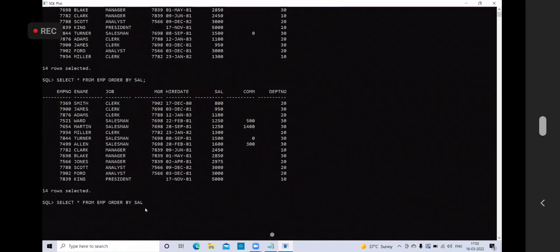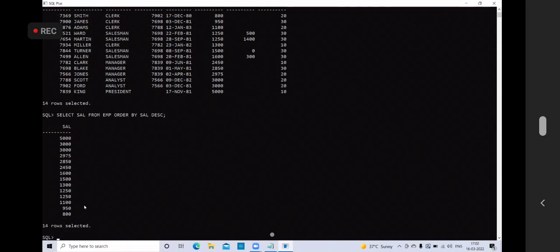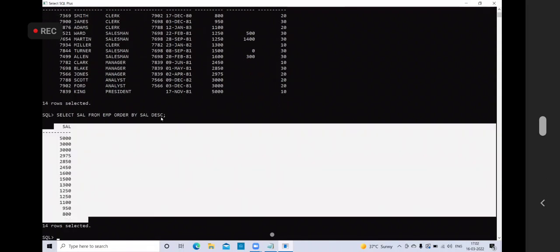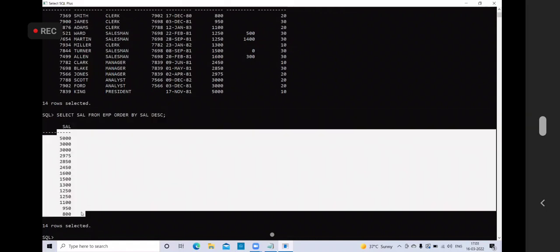Instead of star, what now? All columns. So instead of star, I have to use my particular column, and later you can pass order by sal and desc keyword. You execute it, then you can see what happens. Only that particular column I can order. And here I have given the desc keyword. Desc keyword means what now? Descending order. Understand now? So this is what was happening.